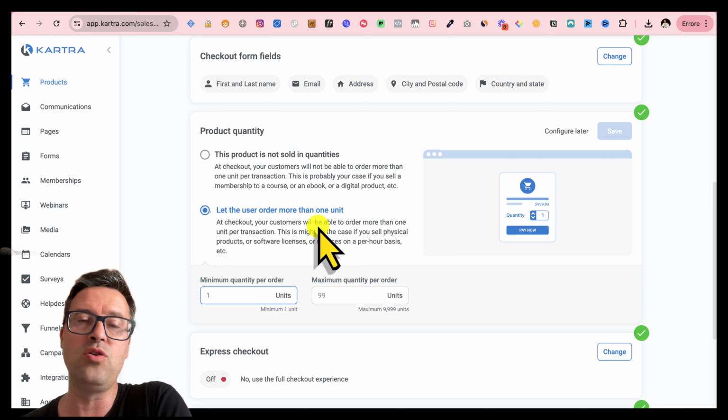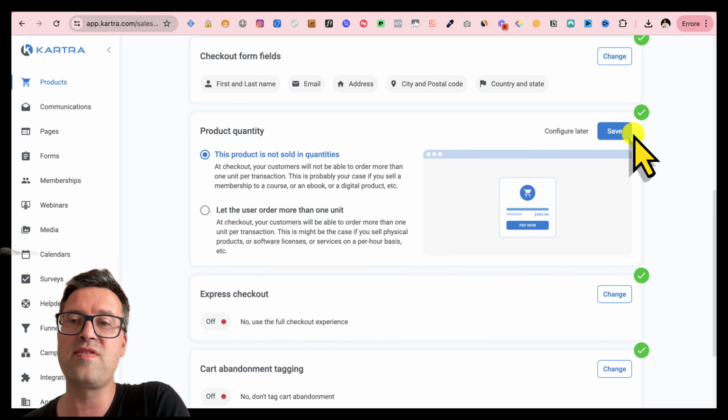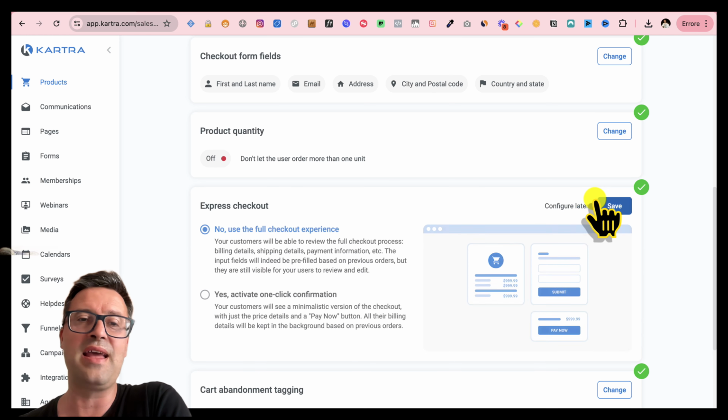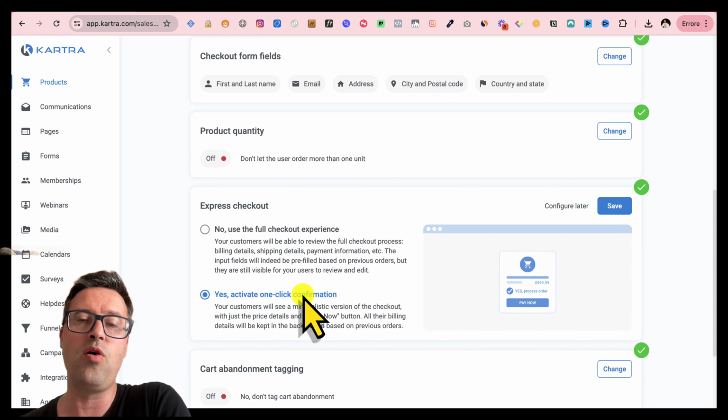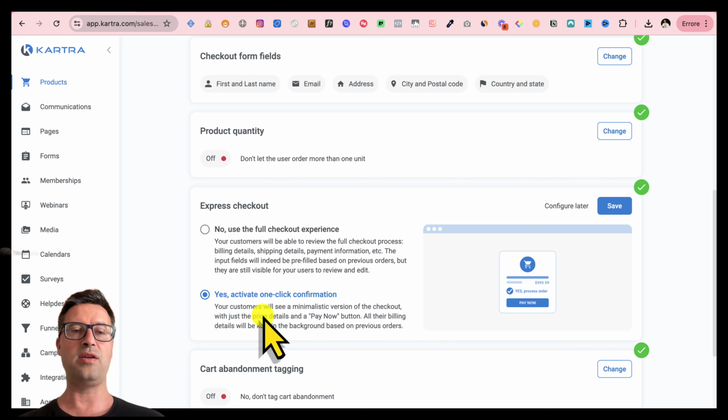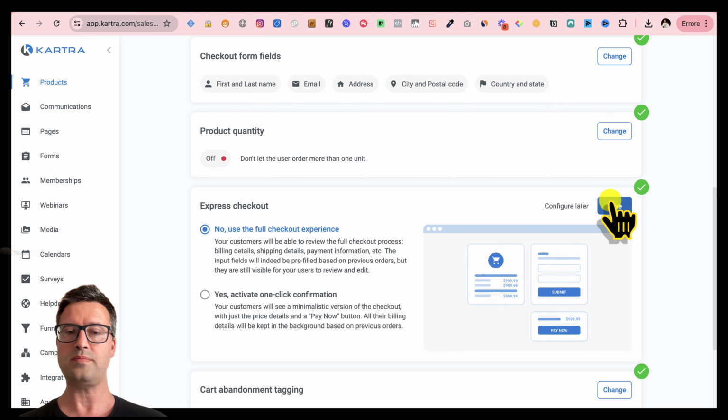This is really useful for physical products, of course. Then you can select express checkout for your upsell and downsell. So when you create an upsell or downsell in Kartra, you can use this express checkout to help increase the conversion of the upsell or downsell.